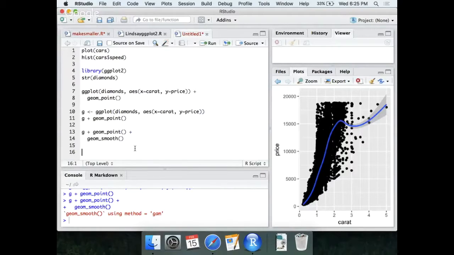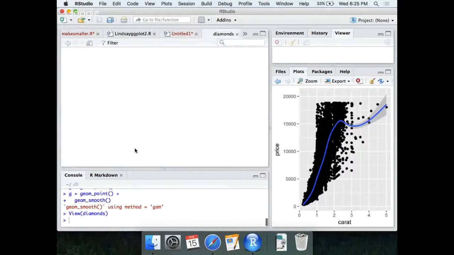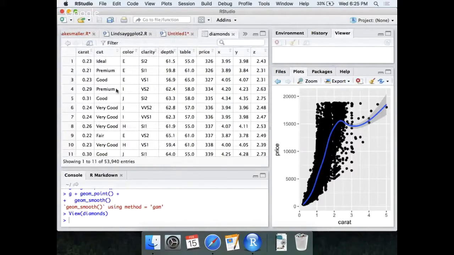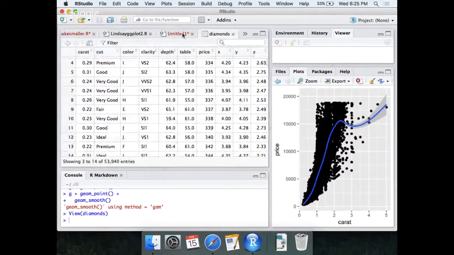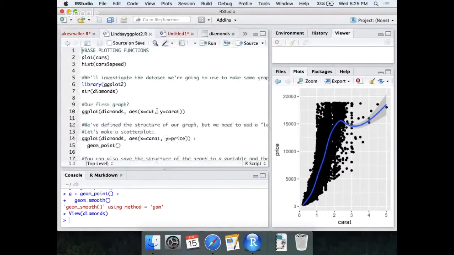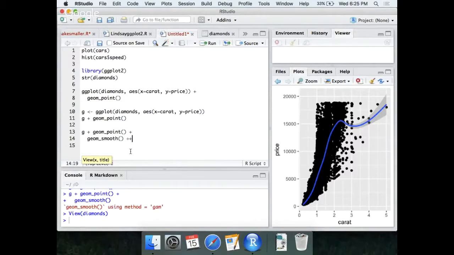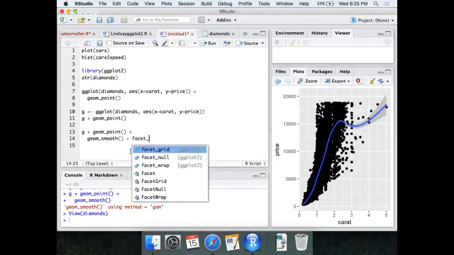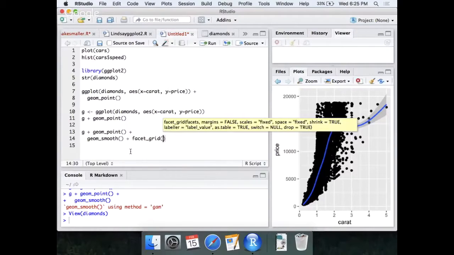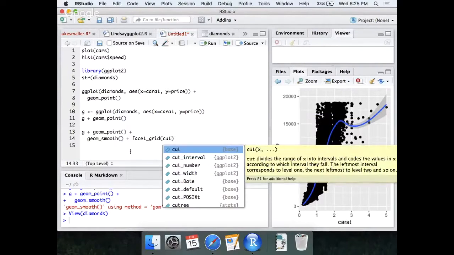I think, hold on, view. So cut is divided into ideal, premium, good, very good, and fair. So we're going to facet our graph by cut. So I guess that's some measure of quality. So we have this, and what we can do is add facet. Yep, thank you. And then here you have to say what you're faceting by.